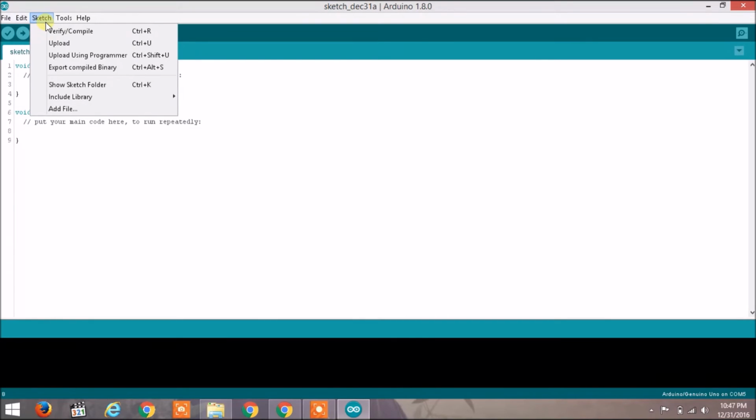In the Sketch menu, there are options to compile. I have already told you about compile. Upload will write the program on your board, and upload using programmer. What is this? This will overwrite the bootloader on your microcontroller. And export compiled binary will generate a .hex file, and why we need it, we will discuss in the next video.